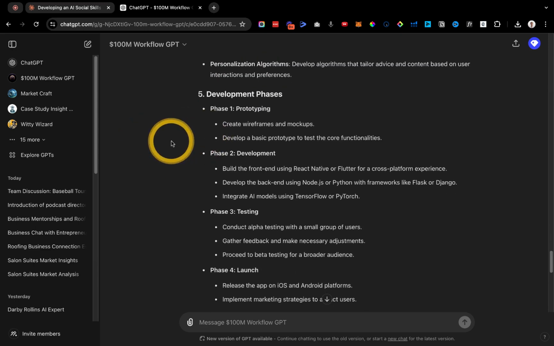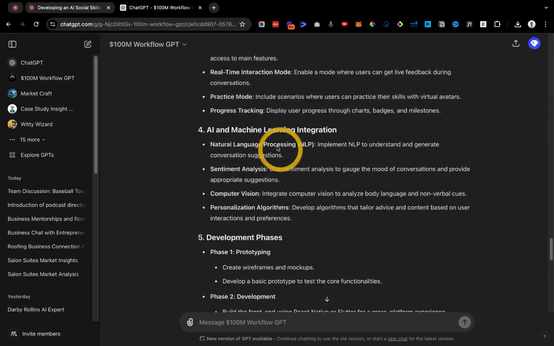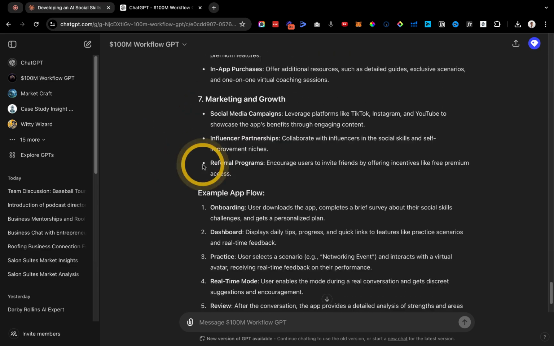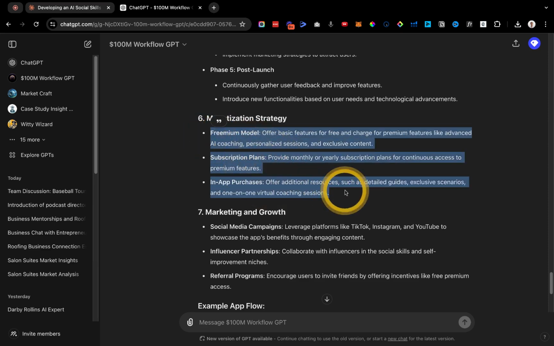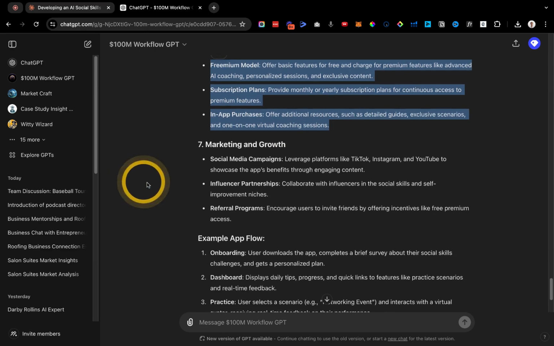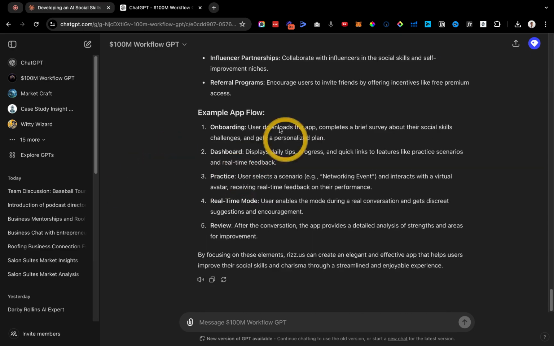It then started to map out the machine learning and integration phase, and basic monetization strategies like freemium subscription plans. If we charge like $5 a month or $7 a month or something like that, that could be an option. Or we could give it away for free and have deals inside. So this is the app flow.